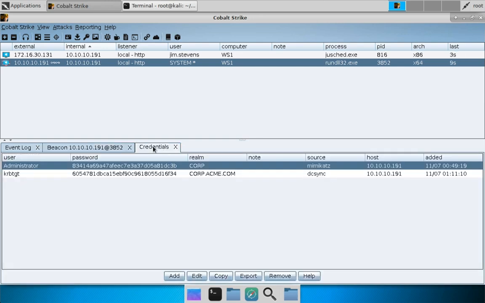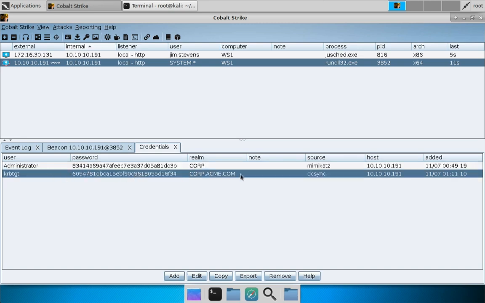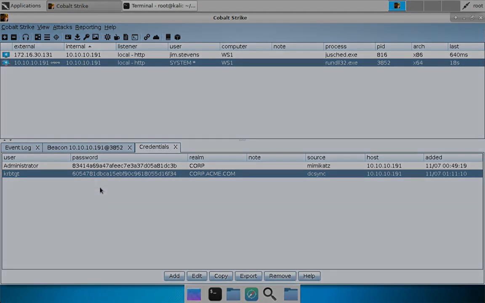And if we come over to our credential model, we now have another password hash in our data model for KERBTGT. Perfect. We're now set up for our next demo.